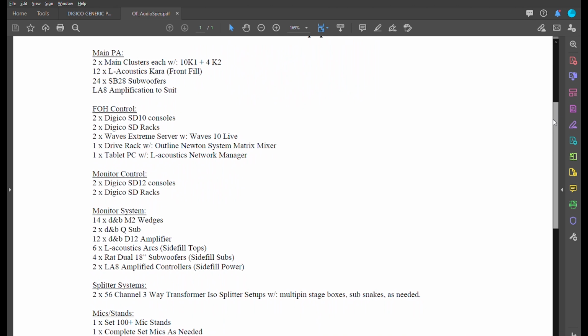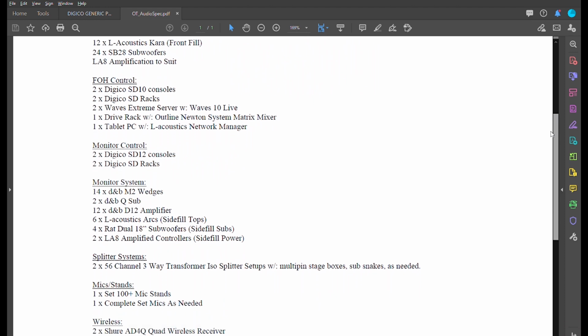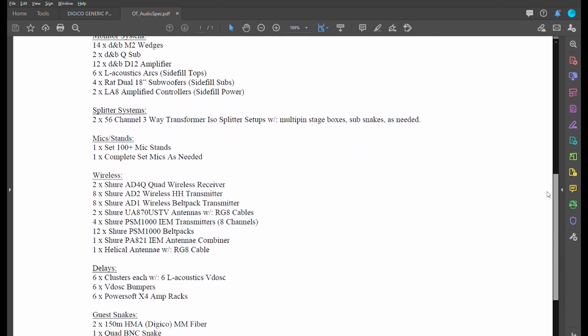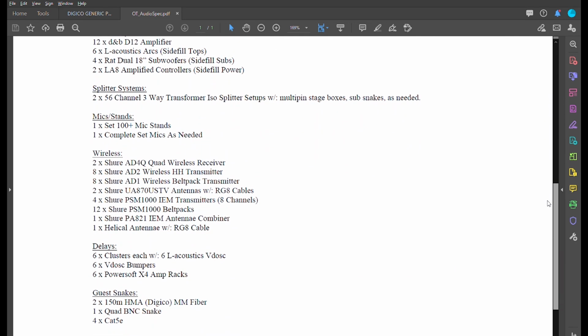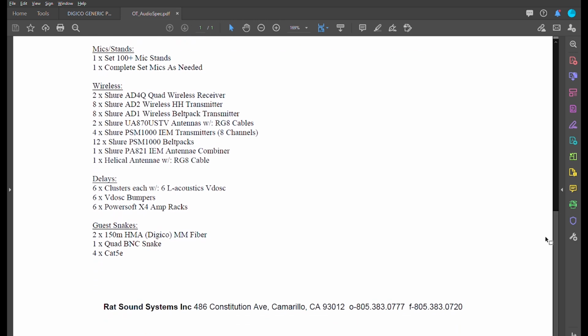For monitor systems, we got a lot of d&b wedges, d&b subs, L-Acoustics side fills, and so forth. Two independent splitter systems, both three-way splits, so monitors, front of house, and a guest split, isolated guest split. And your regular mic stand package, some wireless in-ears, and wireless mics as well. Delays, guest snakes, and so forth.